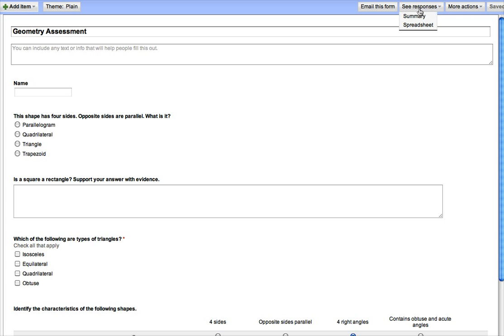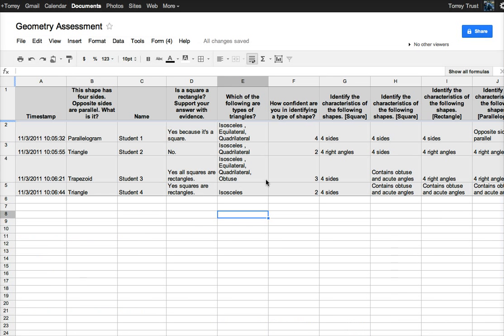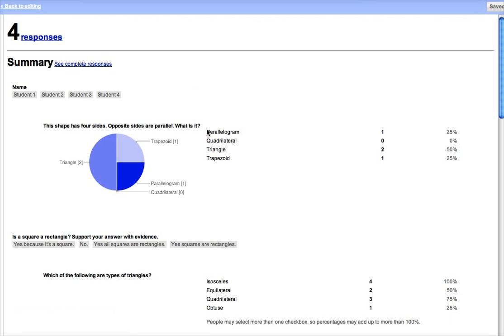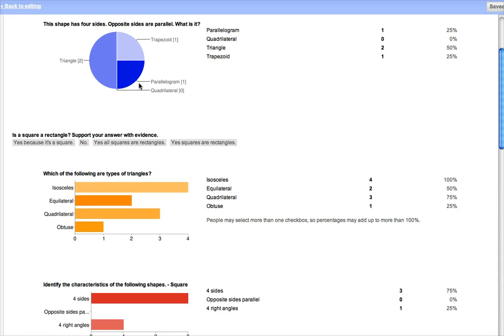So after you email this form to your class, or you embed it into your website and have your students take the assessment, you can check out a summary. This is what the summary looks like. So you've got the timestamp of when it's taken, the students' names, and all of their responses. This may be easy to read for you, or an even easier way to look at the data is to go to Form and Show Summary of Responses. And this gives you a lot of great information about how your students are doing on your assessment. It gives you charts, graphs, and percentages of responses.